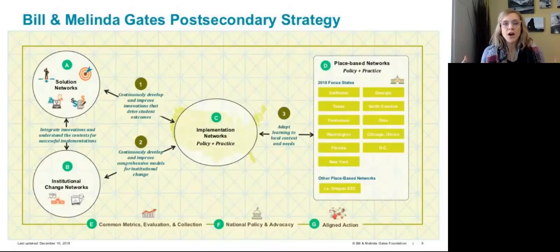And then it's worth noting at the bottom, E, F, G are enablers and dependent mechanisms to create change and to demonstrate impact. And so common metrics, evaluation and collection, national policy and advocacy, and aligned action.